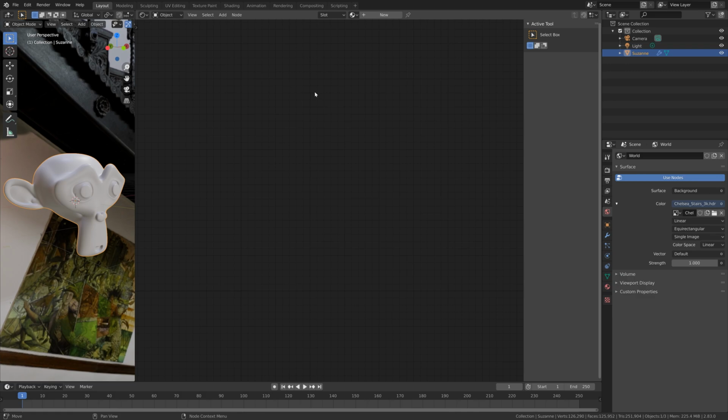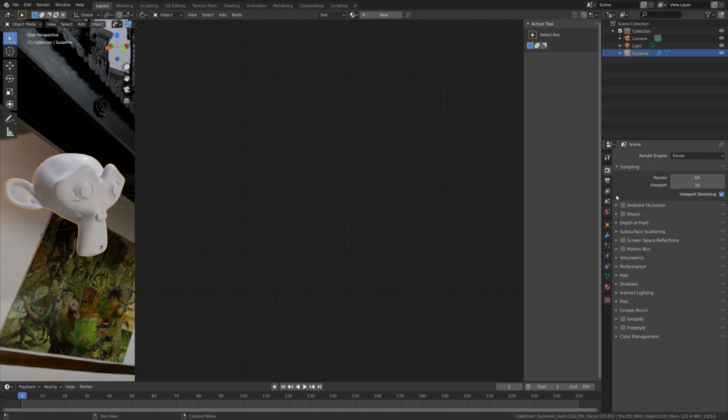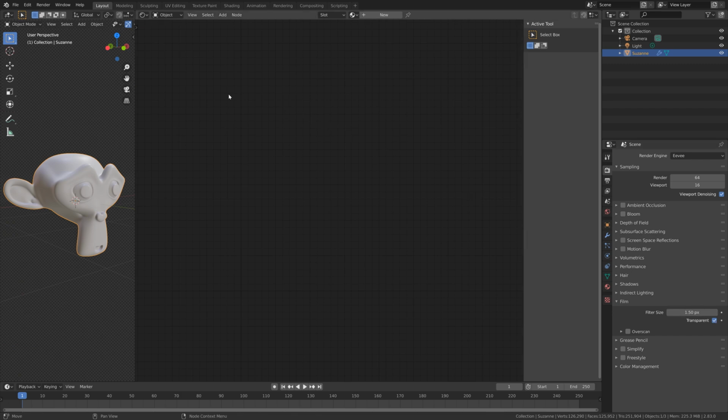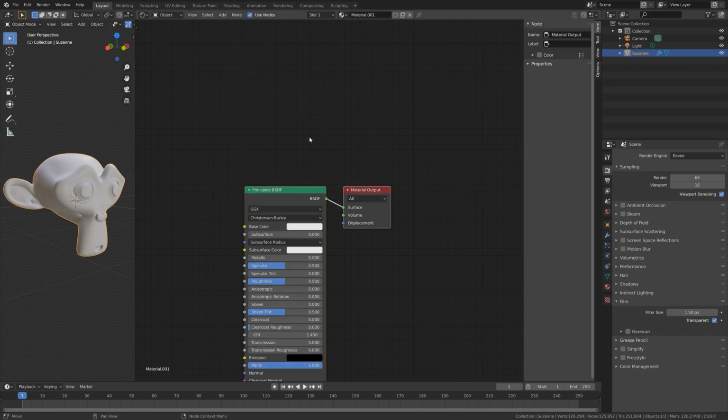and then let's add a new material to the monkey. And also make sure to make the background transparent under film. And then click new to add a new material.